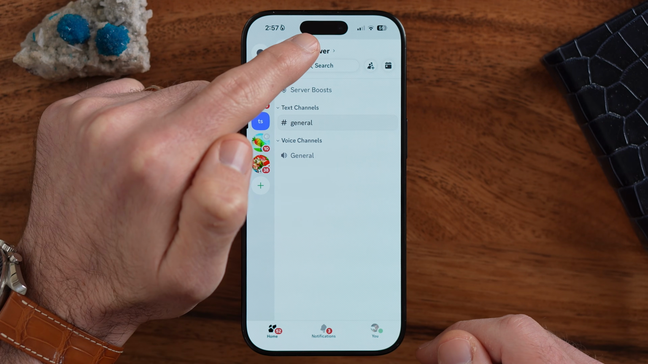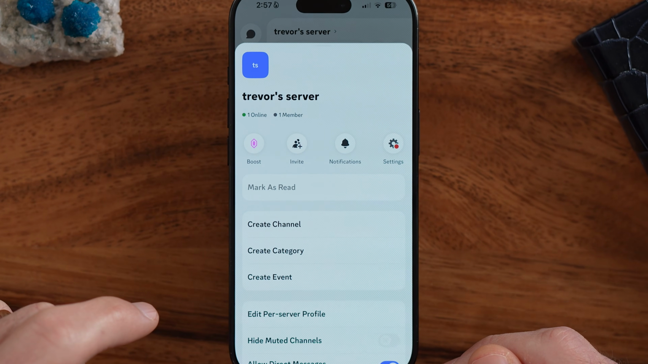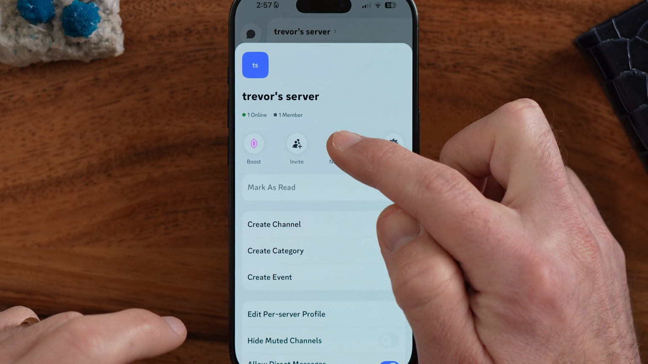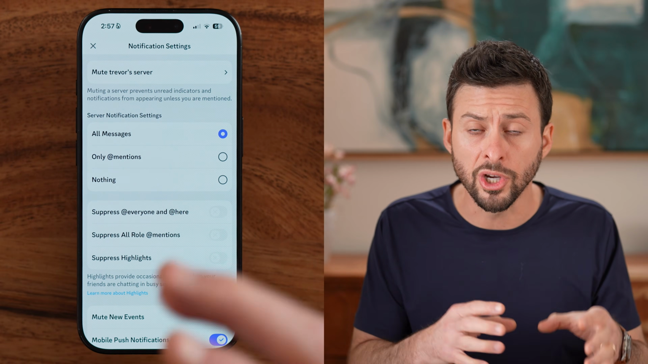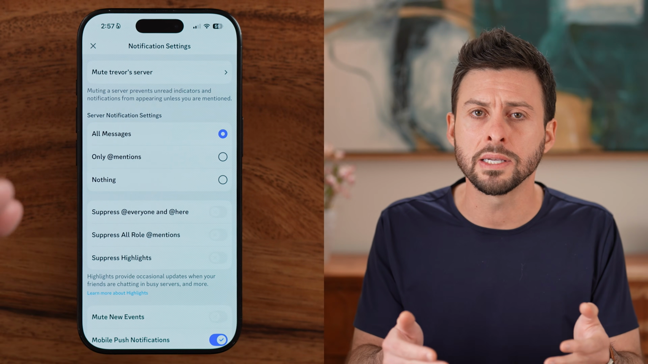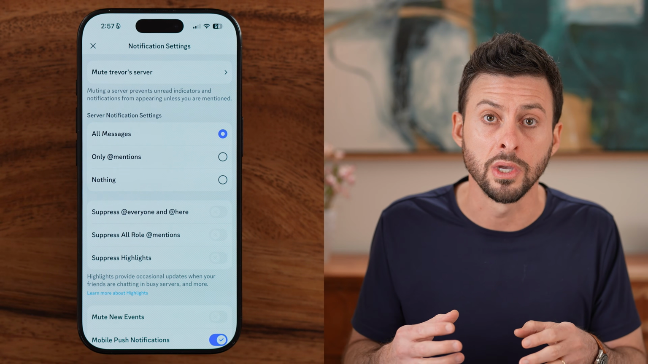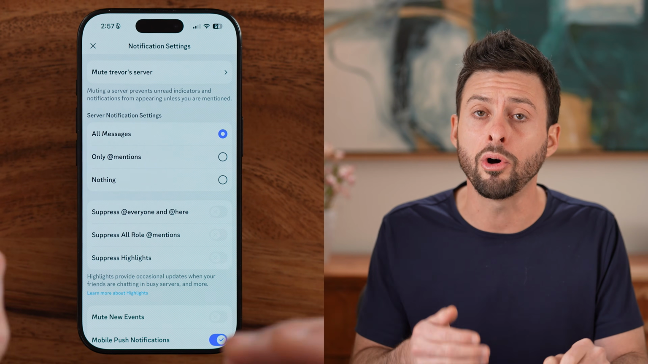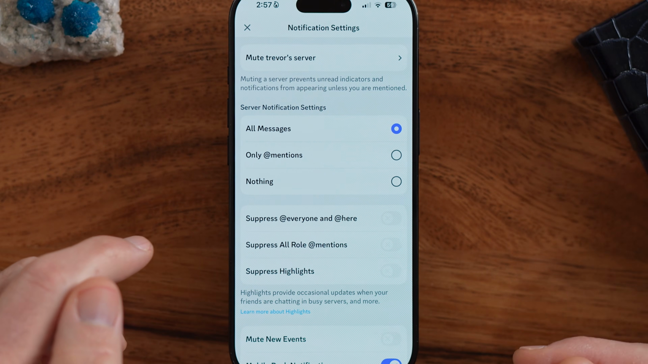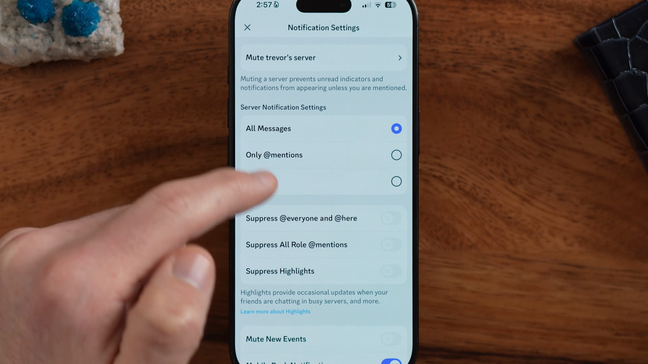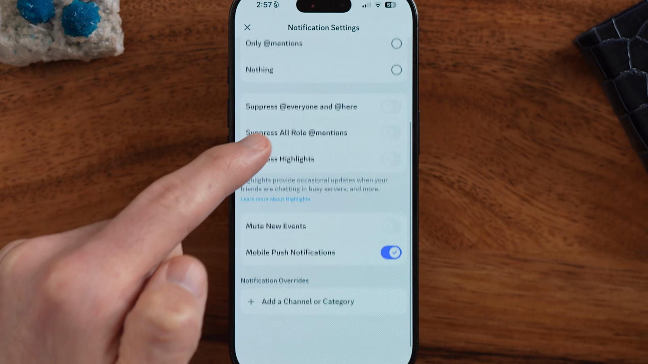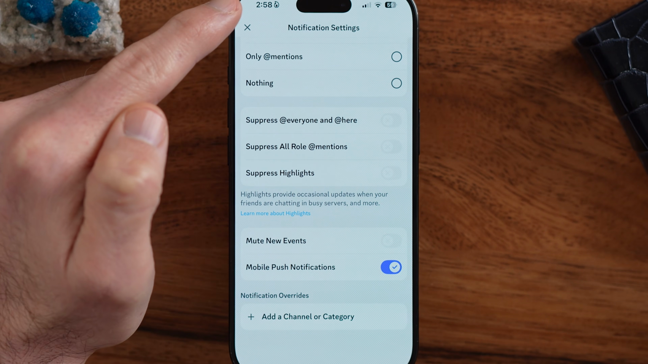So I'm going to tap on Trevor's server at the very top. And then there you can see notifications. Just tap on that. And these are all the notifications just for the server. But this doesn't necessarily change the notifications across the entire app. I'll also walk you through those steps as well. But on here, we want to make sure the notifications are turned on for messages and everything else. Just make sure everything is turned on.